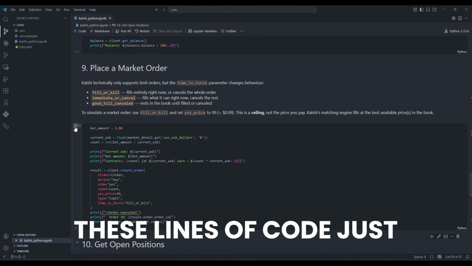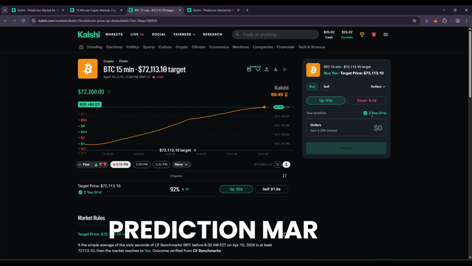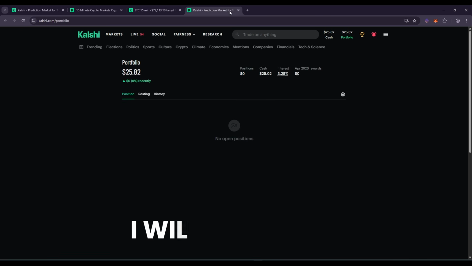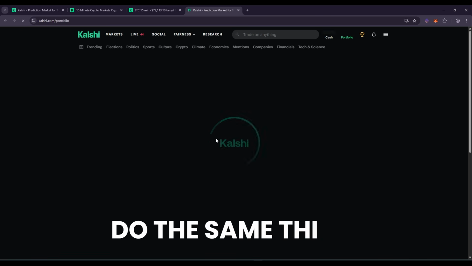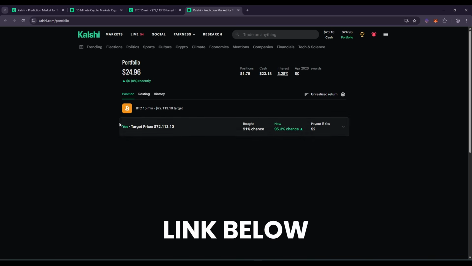These lines of code just placed a real bet on Kalshi, a US regulated prediction market. In the next 15 minutes, I'll show you exactly how to do the same thing and much more. All the code is free and open source, link below.